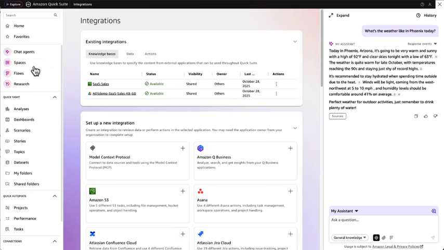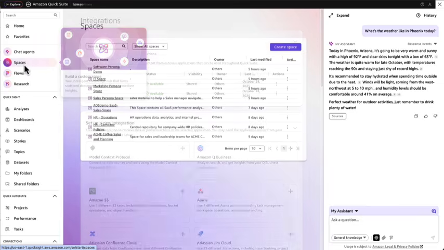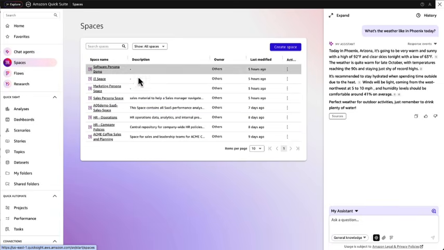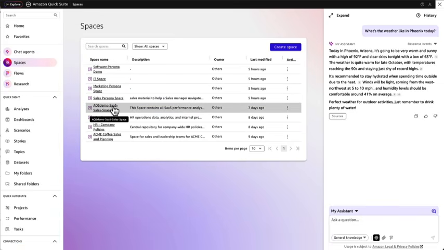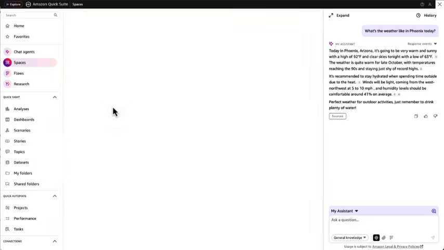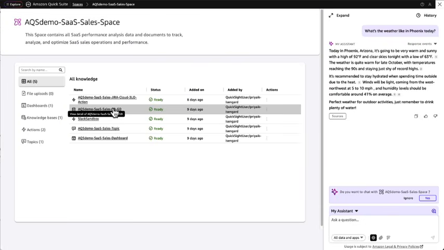Now let's go take a look at spaces. Spaces are collections of assets that a chat agent can use to help the everyday business user. You can see here I have a pre-built space already, and if I click on it, I can take a look at the assets that are included.